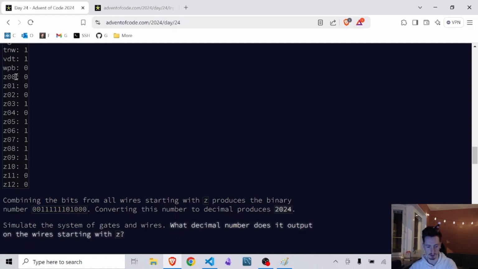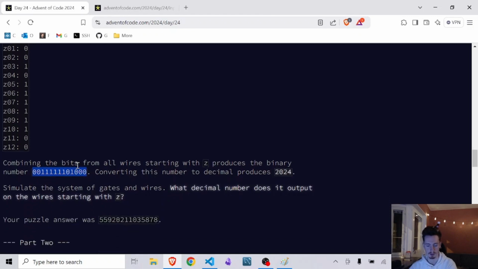So we can see here Z00 has a 0, and then another 0, 0, 1, 0. So 0, 0, 0, 1, 0. The more we go up, this is the 5th most significant digit, or 6th, because it starts from 0. And this is the 13th most significant digit, which would be this 0 over here. So we just put them in a number. And this one is in base 2 right now, so what we want to do is convert it into base 10, or into decimal. And it produces 2024 in this example.